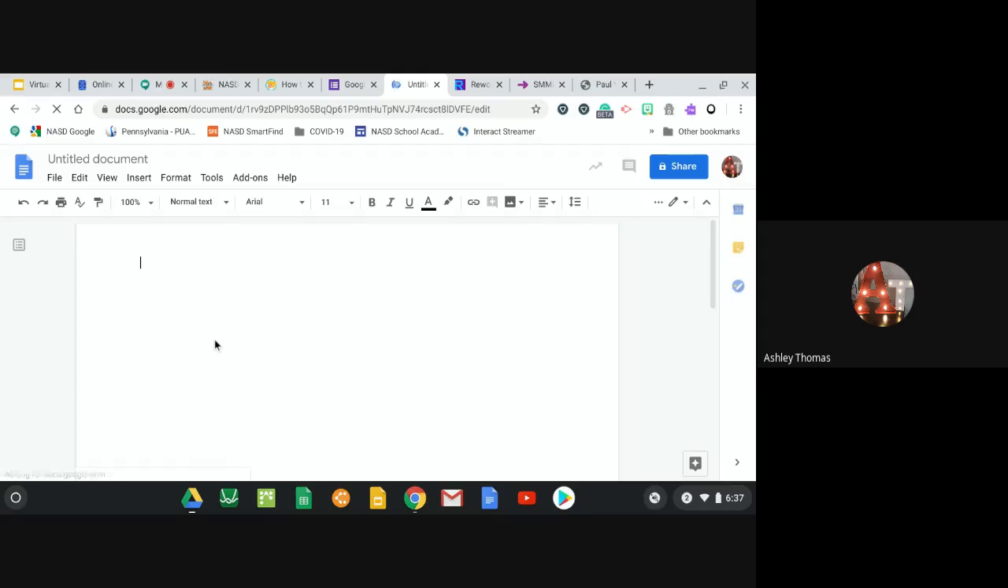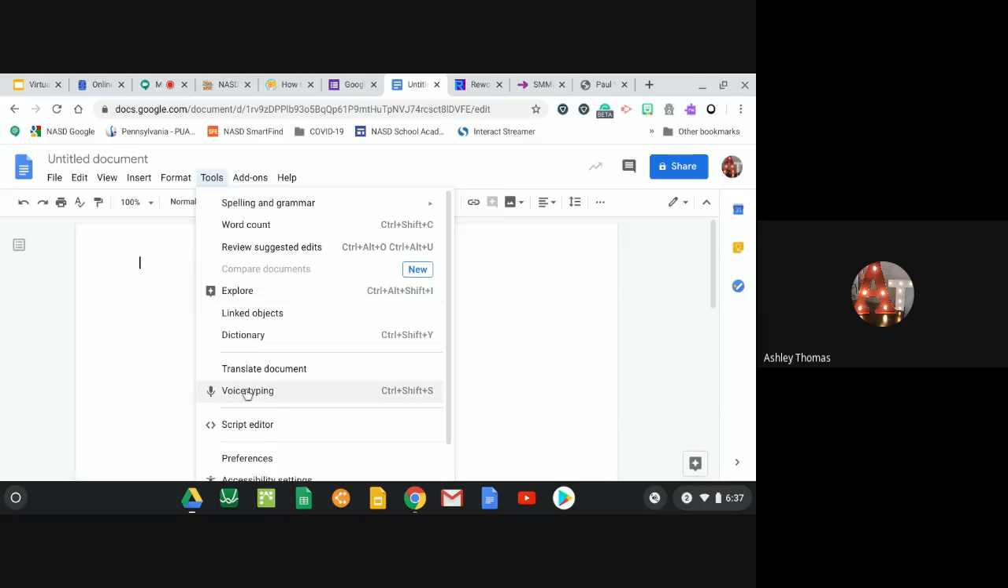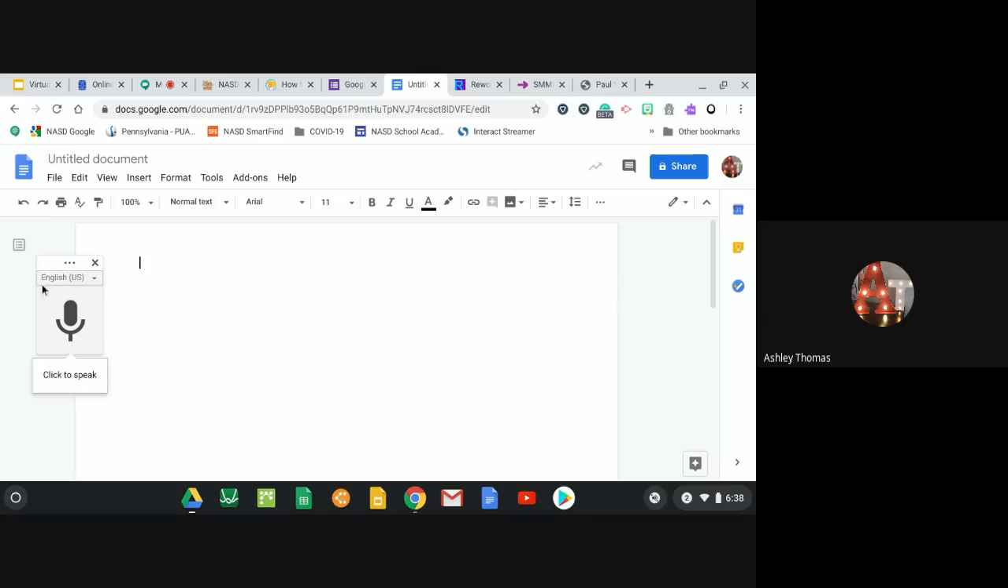All right, so we are in a blank Google Doc. We're going to give it a second to load. All they have to do is go to Tools, click on voice typing. If they don't want to click on it and they like using keyboard shortcuts, again, there's a keyboard shortcut here, Control-Shift-S. That will turn on the voice typing for them. So we're just going to click it, and it's going to bring up our microphone right here.